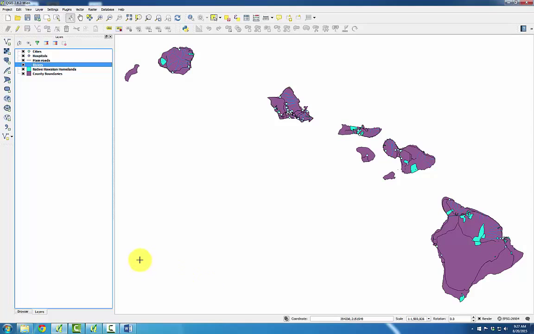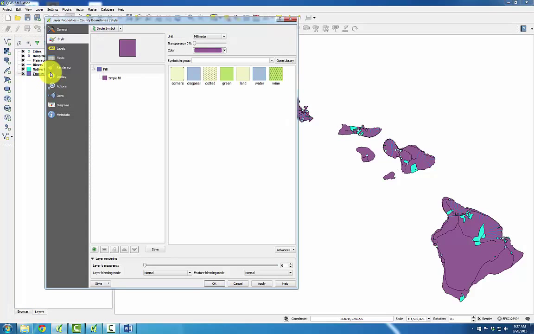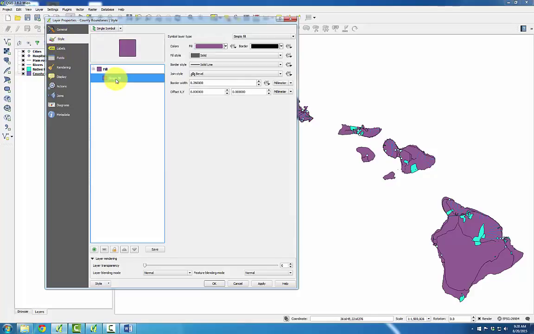I'll double-click on the county boundaries layer to open up the Layer Properties window, and again choose the Style tab. I'll choose Simple Fill. This is a polygon layer, so I have the option to change both the fill and the border color of this polygon.